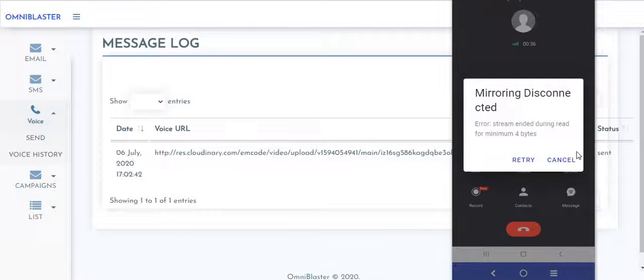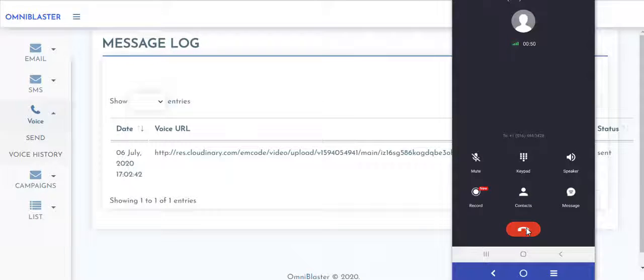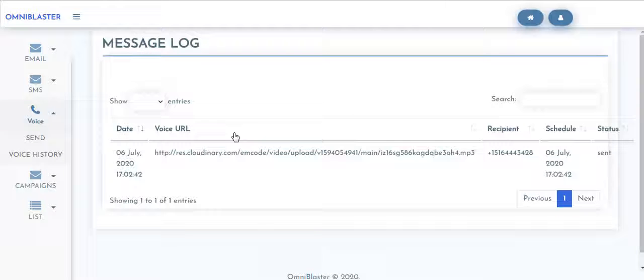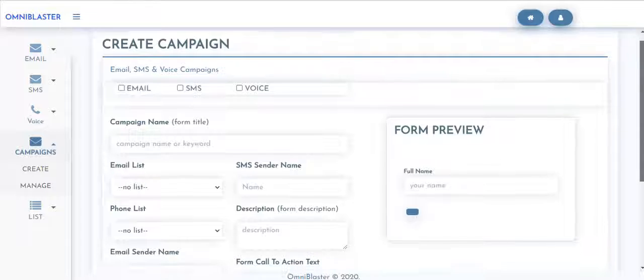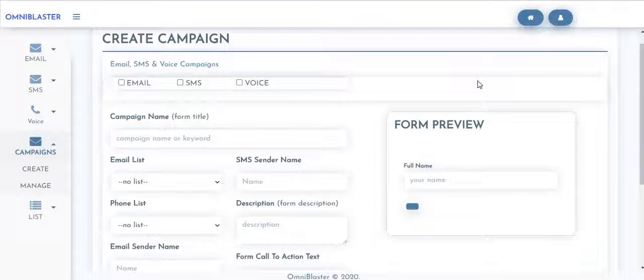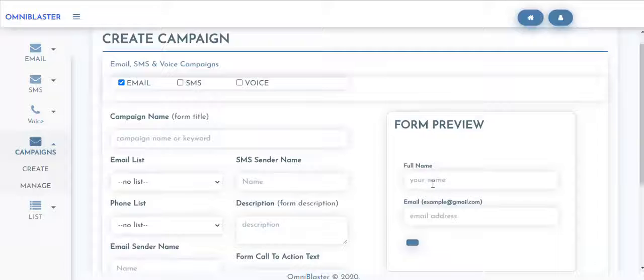So let's get over to stop this at this point. Interesting aspect of OmniBlaster, which has to do with creating campaigns. So at this point, we'll hit on create campaign. With create campaign, you can decide if you want to quickly set up a landing squeeze page for just an email campaign, which will provide you an option to provide a full name as well as an email address, or you want to go ahead and add it with a mix of SMS as well as voice.